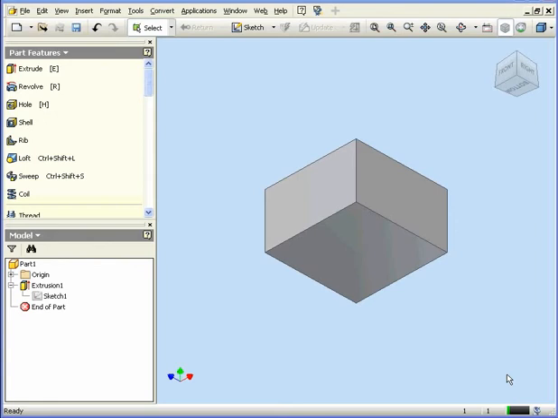Welcome to our tutorial about Autodesk Inventor's user interface. The interface in Inventor changes according to the environment you're in. For example, tools in the part modeling environment look different than the tools in the sketch environment.